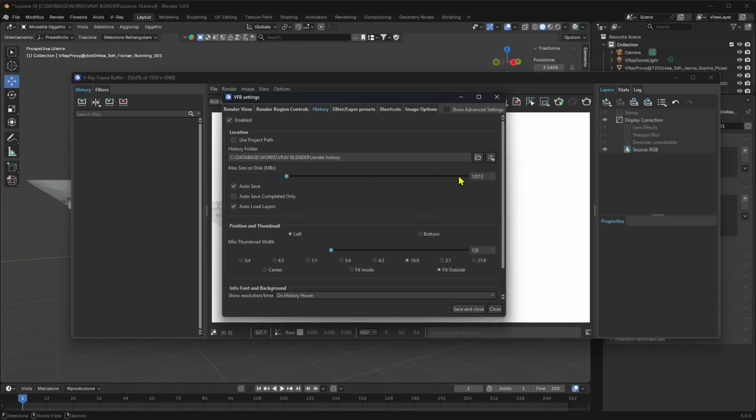And you can also save automatically, without saving manually every time. So you can activate auto save right there if it's not activated. You also have the option to automatically save everything, including the non-completed renders. So if you want to save everything, just leave that unmarked.